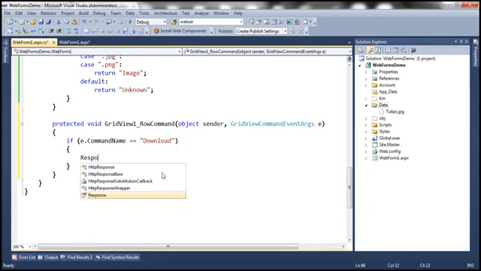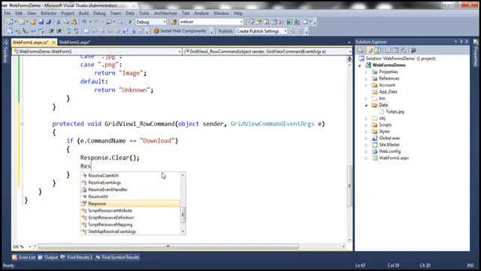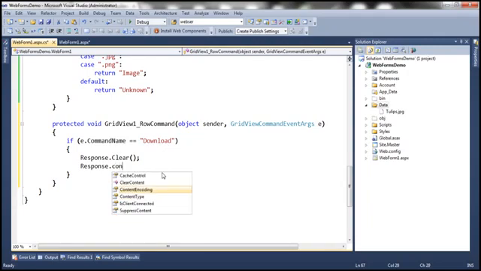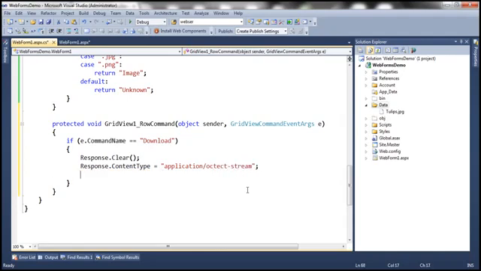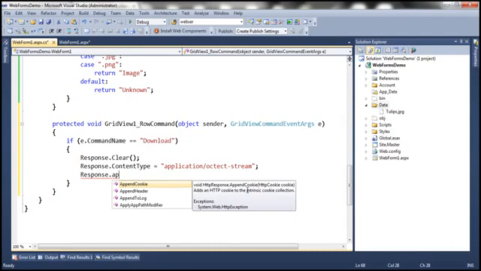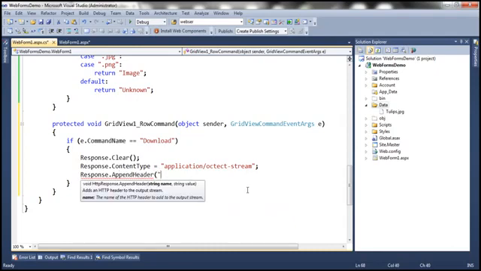First of all, I'm going to clear anything that is present within the response stream, and then Response.ContentType, we need to specify the content type. The content type is application/octet-stream, and then we also need to append a header. So Response.AppendHeader, content-disposition, and then we need to specify the file name.